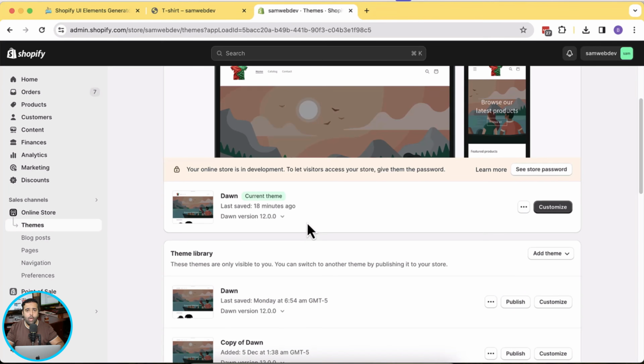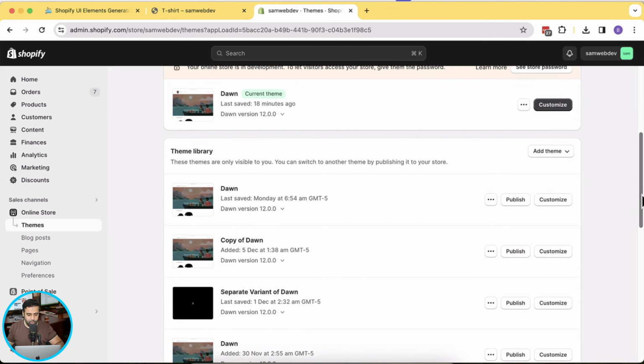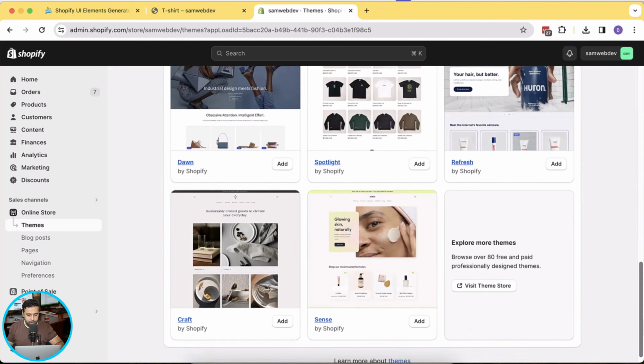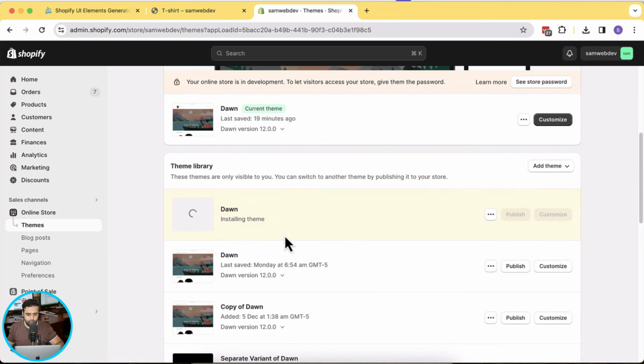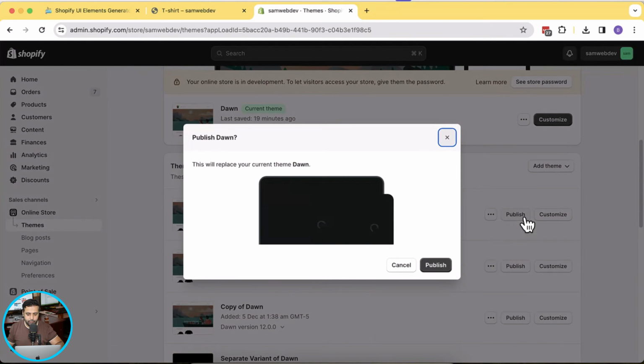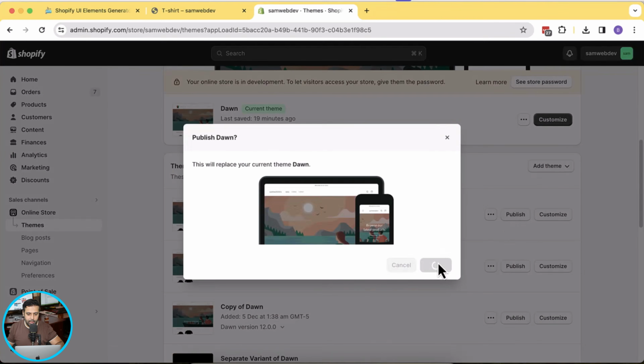It's pretty simple. All you have to do is just add a custom liquid code block, which I'm going to show you how. So just install the latest version, scroll down below, and here we have the Dawn theme. And I'm going to click on this add button. Okay, our fresh Dawn 12.0.0 has been installed. Now I'm going to click on publish. Click on publish again.